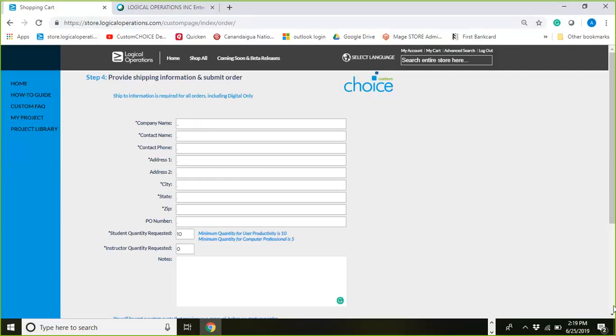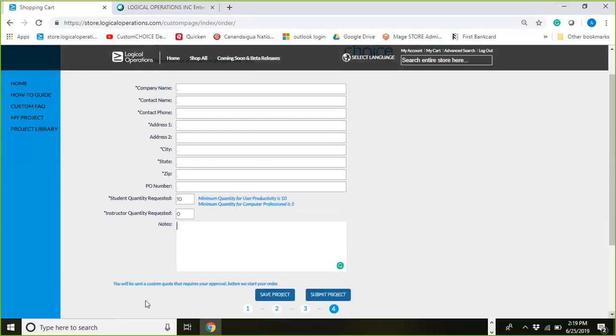And just remember, when you do submit your order, we are going to always send you a quote that requires your approval before we start your order. And in this note section, we just give you another opportunity to communicate any information to us. So you can obviously go back to step 1, 2, or 3. You can save the project at this time, or you can submit the project.